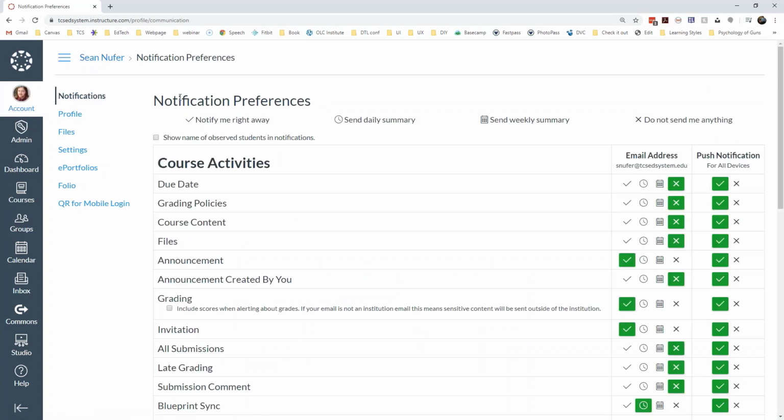Now, Canvas can notify you about various course activities, and if you have multiple email addresses set up within Canvas, then you can choose which activities go to which email address. Or for a push device, like if you want to get a text message for your phone, then you can set that up as well. You can set the preferences for the course activities to notify me right away, or to send a daily summary. So you'll get one email with everything that's happened that day, or the weekly summary.